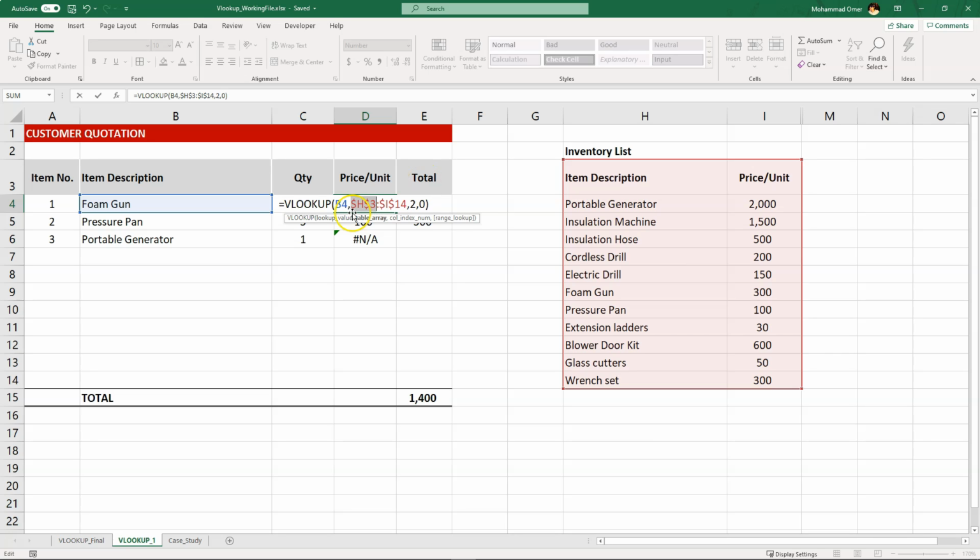Here you go. So I want to lock both my columns and my rows for the entire table address. So it looks something like this. This means wherever I move this formula, my cell reference for the table array will not change. This is one way of doing this.